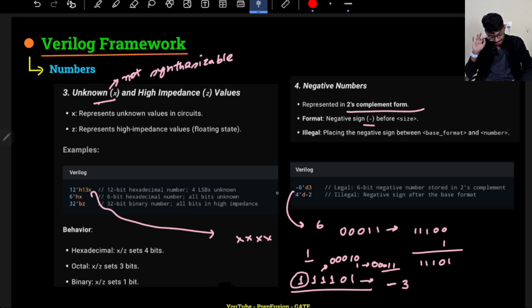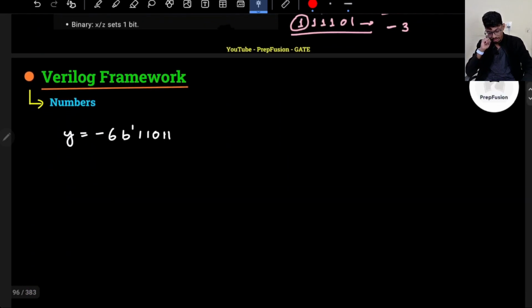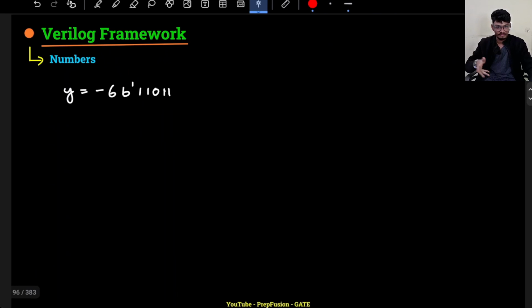But this is a legal way to store a number, and this is illegal. Illegal meaning this is not valid. So for 6'd-2, I cannot store minus 2 here. The minus sign has to be before the size of the number. Then only it understands. Minus 2 here is illegal. Verilog will throw an error. I will show you in the code as well. Okay, don't worry about it. Here I have an example as well.